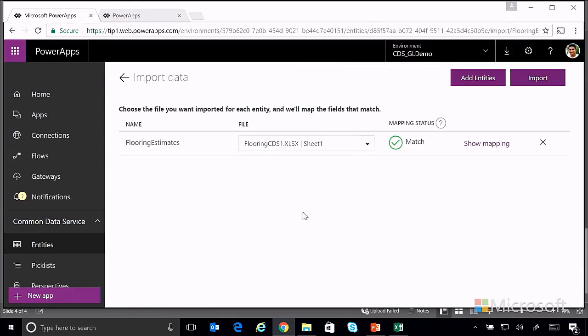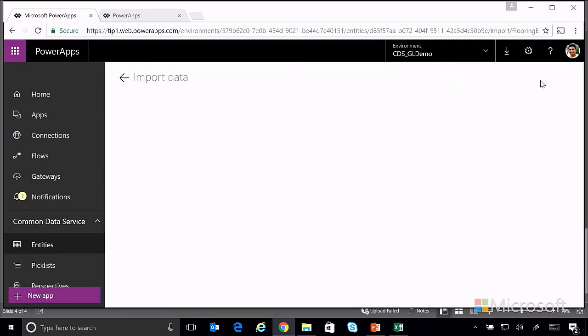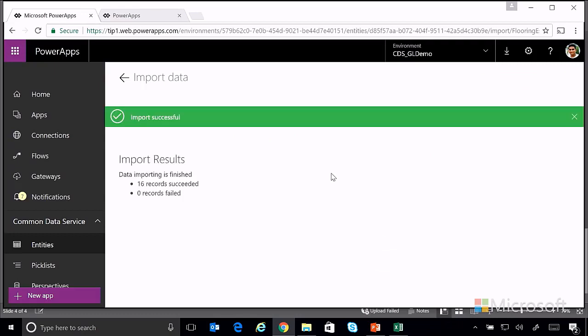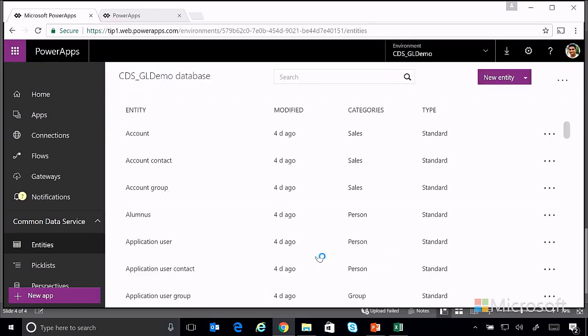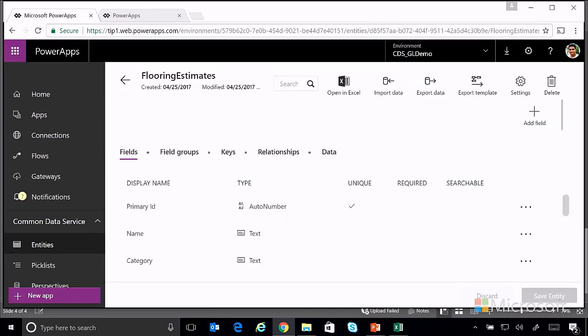Save the changes. It's a perfect match. Show the mapping again. Looks perfect. Save changes. Import the file. Just give it a second for it to import. Import is successful. So let's go back. Take a look at the custom entity. Well, there you go. It's all set.